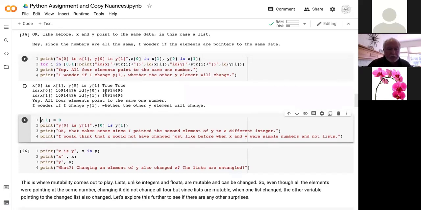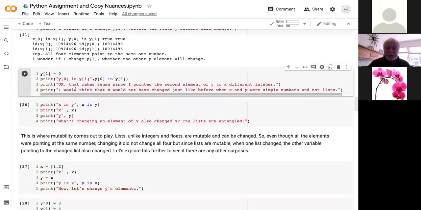And that's all true, and they're all pointing to the same memory location. The memory location of x0 is this number ending in 96. If you're good with numbers, you probably recognize that memory location. It's the same number we had way up at the top of this Jupyter notebook. So everybody points to the same thing.